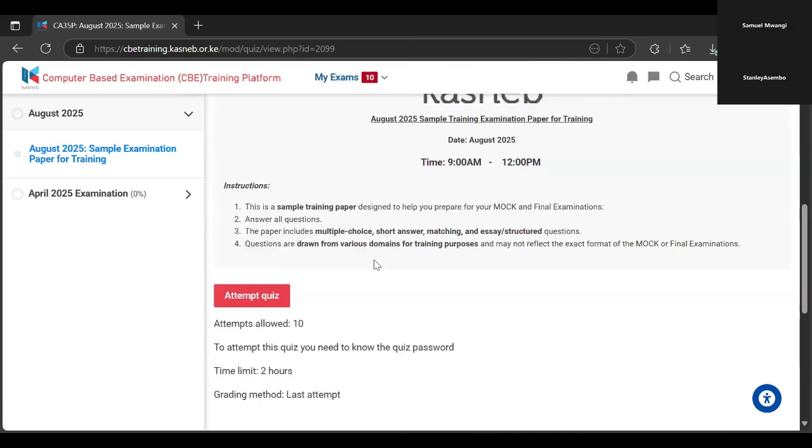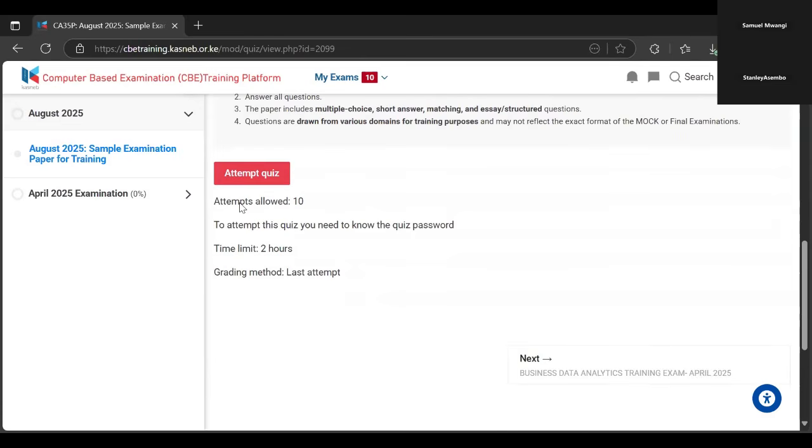But if you want to see how the real exam will appear, then it's important for you to attempt the mock exams. It will help you understand the way the questions are structured and how to navigate through the system. If you're having any challenge, we will help. You will get help, and we'll be there to support you and guide you to ensure that you have a seamless examination process.